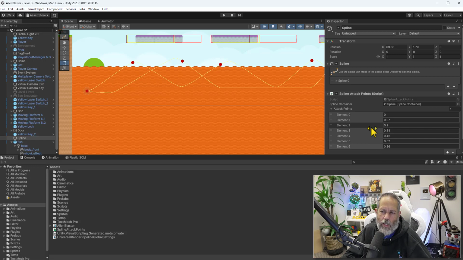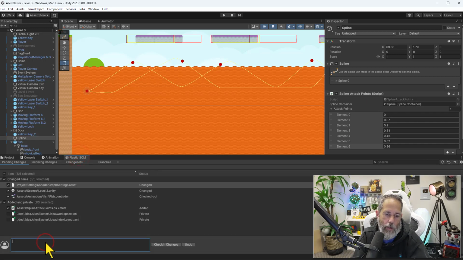Next, we'll set something up on our fish to actually use these. But for now, we've got our gizmos set up and our SplineAttackPoints script working. I think I want to check this in. So go into Plastic, say we added spline attack points, and check that in.